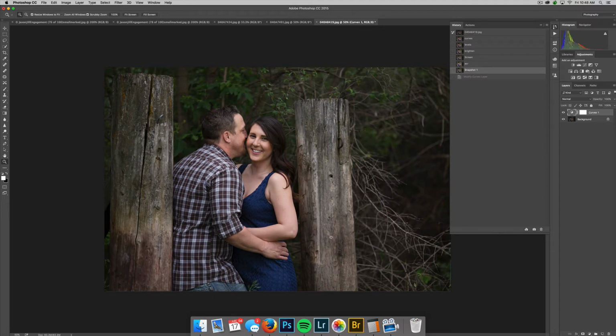I'm not a big fan. That's why I love having access to the ACR. Now, there are a few hot spots on her. So what I will do is Shift Command E to merge those, Command J to duplicate.